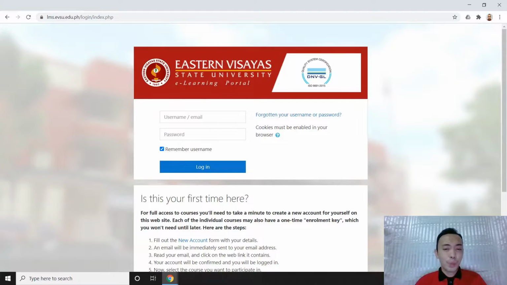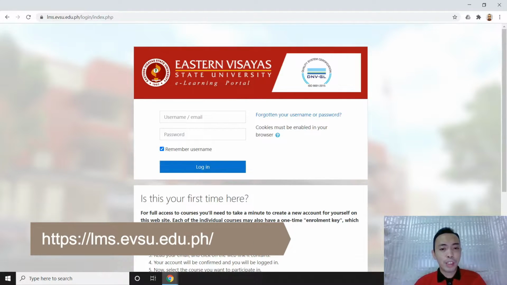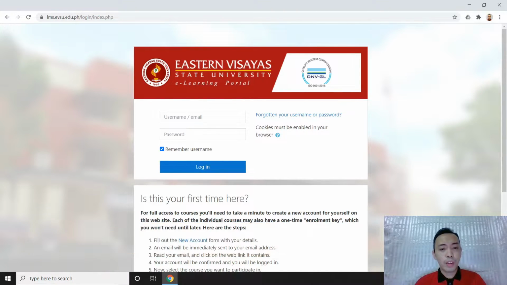Okay, so in this particular part, we're going to talk about how to create an account for the e-learning portal. The first thing that we should do is to access this particular page. There are two ways to do that. First is to type in the address bar lms.evsu.edu.ph. Once you do that, you will be redirected to this particular page.